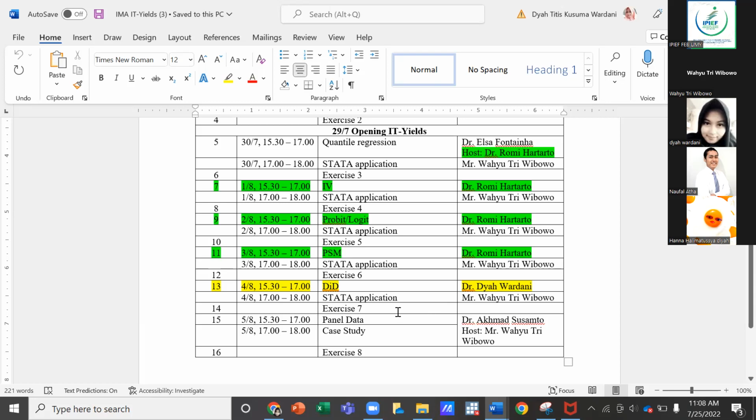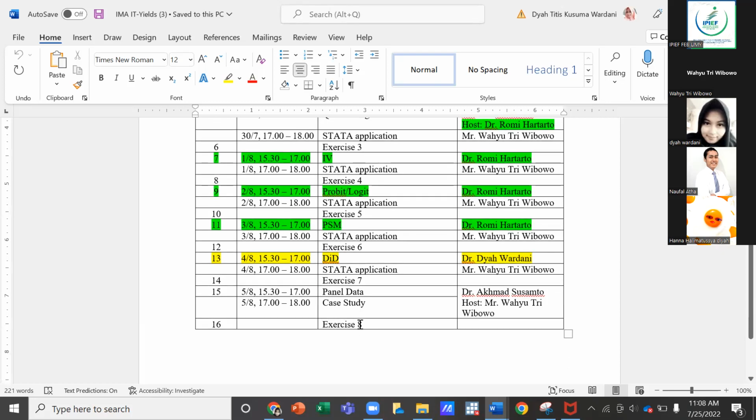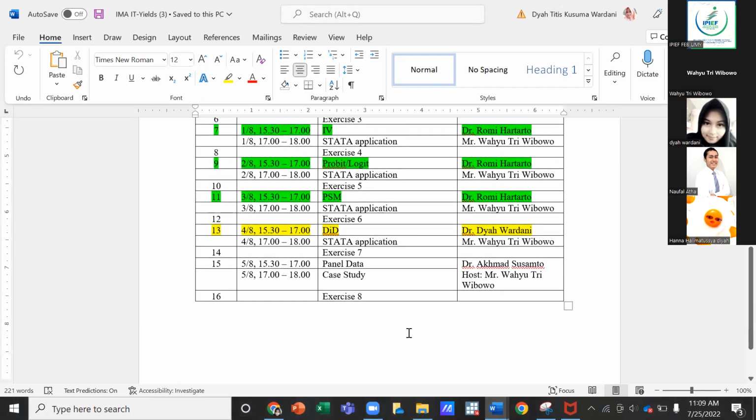And then for the last day, 5th of August, we have panel data by Dr. Ahmad Akbar Susanto, and the host is Mr. Wahyu. And also in the late evening, we have a case study, followed by exercise 8.